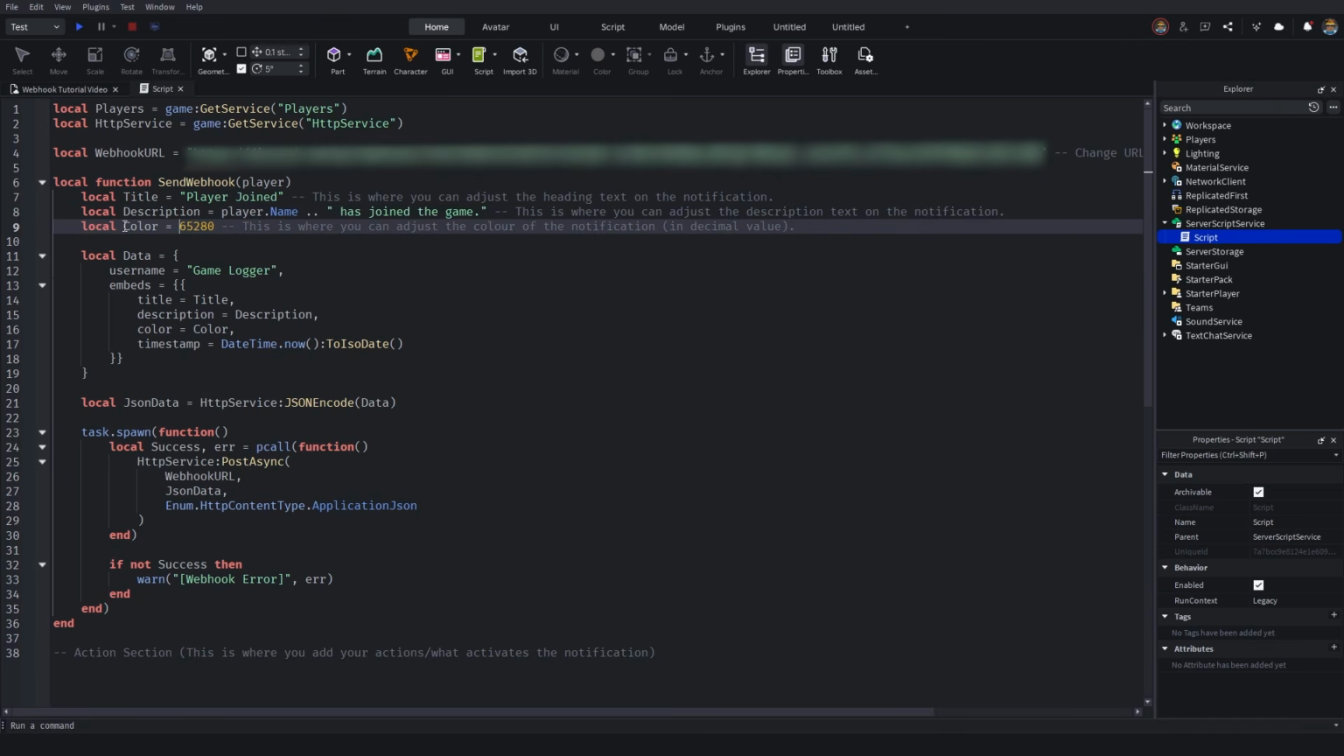And then we can go down here to local color, and this is where we can adjust the color of our notification, not necessarily the message. This is read in a decimal value. So what you need to do is search it up on the internet, or I'll actually have a list in the description of the video of all the different colors in this decimal format, so that you can simply copy and paste it. But this by default is, I'm pretty sure, a light green or a traditional green.